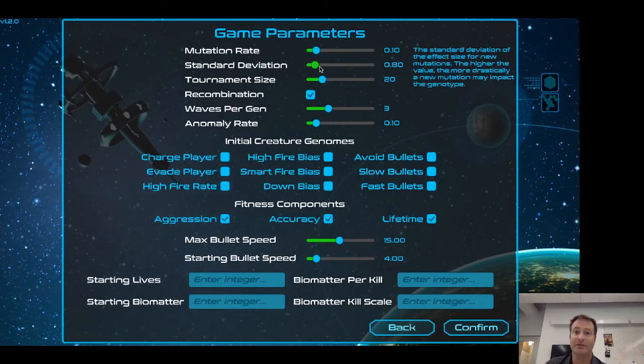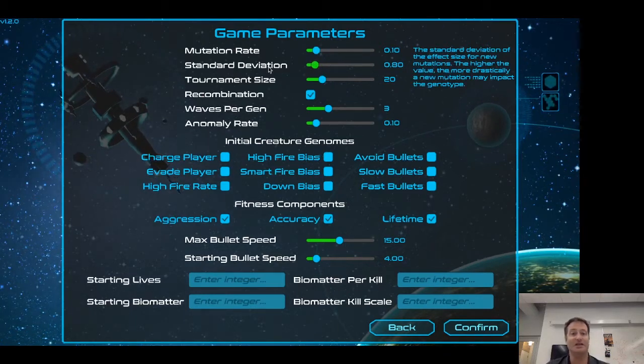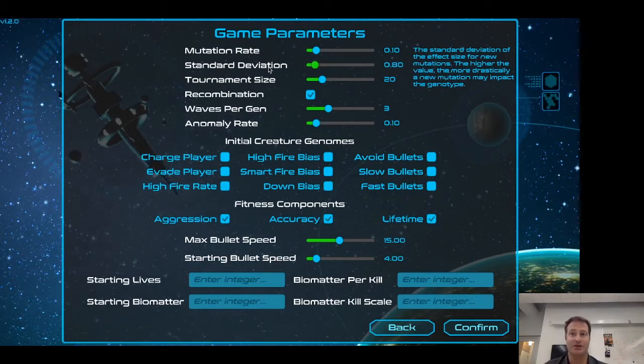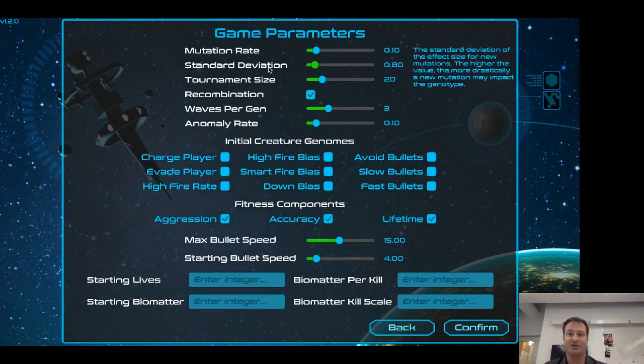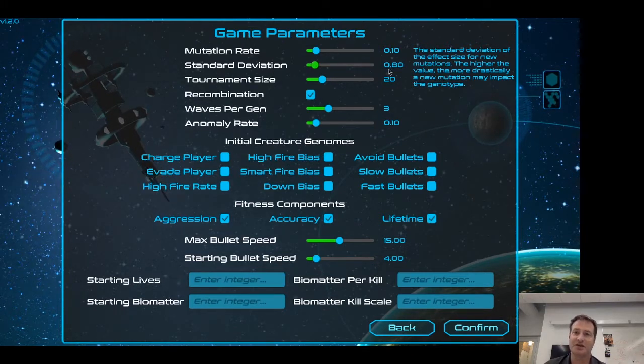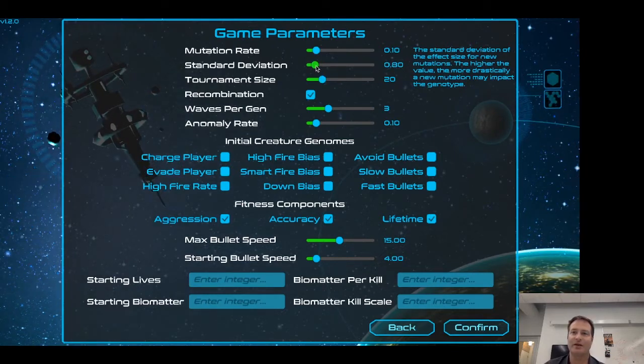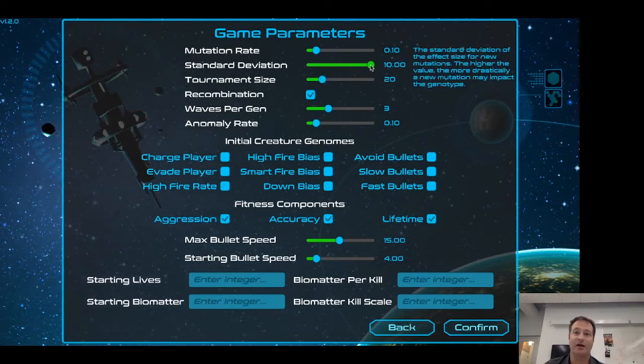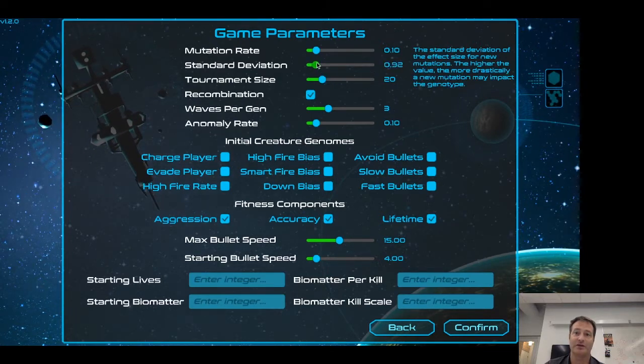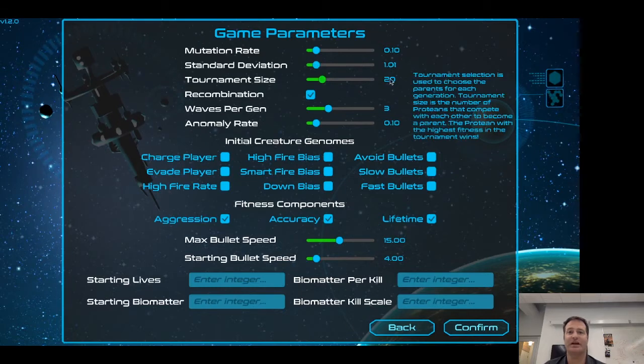Standard deviation. This is essentially the effect size of a new mutation. Just think of it as higher is large effect mutations, lower is low effect mutations. It is a unitless parameter, so I can't really describe it any better than that. If you crank it up to 10, you will get some crazy high mutational effects. If you crank it down to the basal value of, like, 1 or something like that, it's reasonable. So let's just set it at 1.